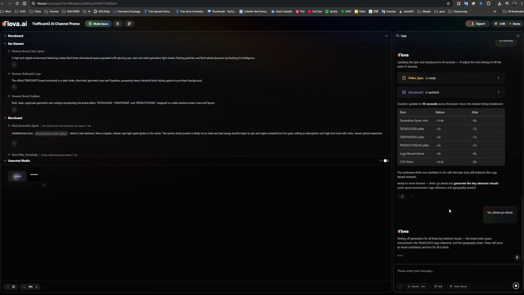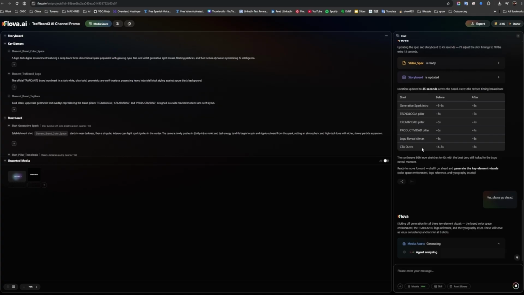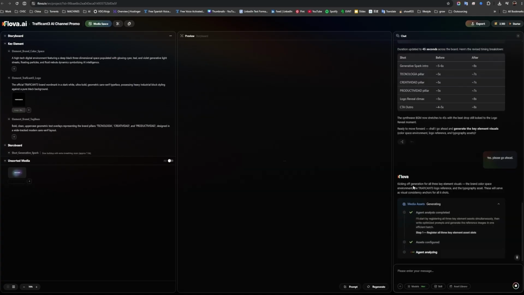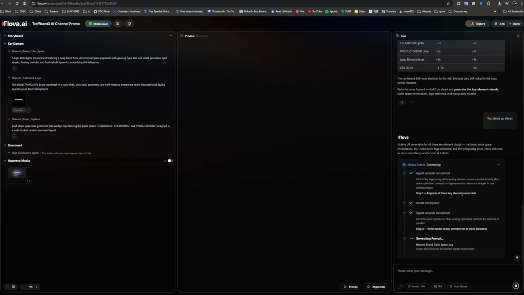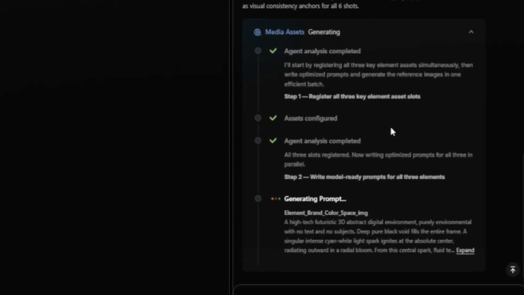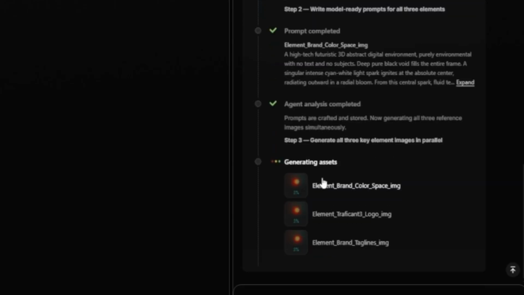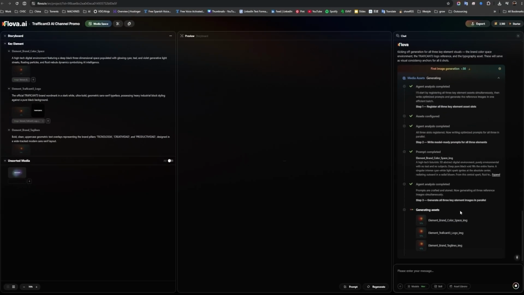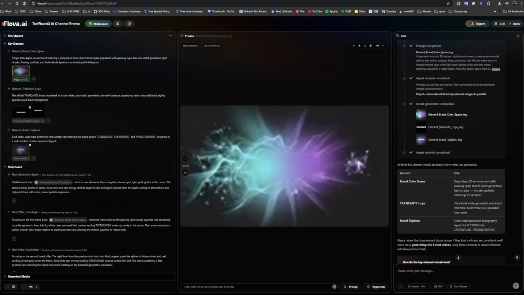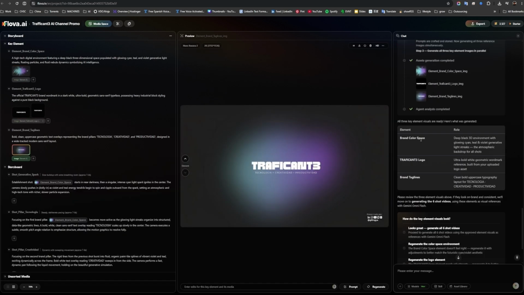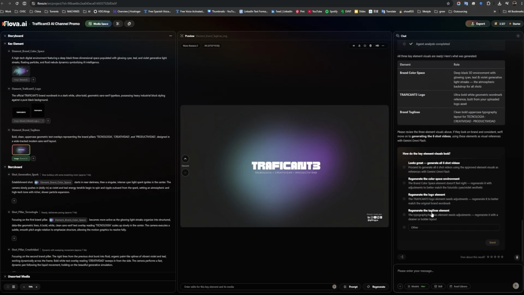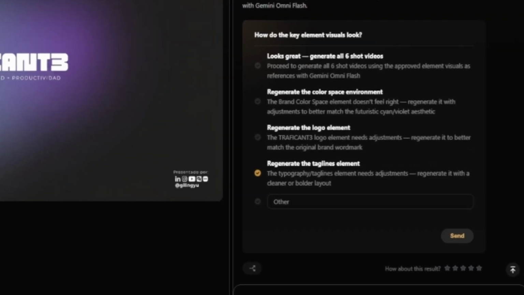The agent starts creating, scene by scene, the key images that will later become video. It doesn't generate the actual video yet. First, it validates that the look is correct using these frames. It asks us if everything matches what we're going for. If something isn't quite right, you can ask it to regenerate the background color, the tagline, or any other element directly through chat. Once the look is approved, the agent moves on to generating the 6 video shots, now using Gemini Omni Flash.